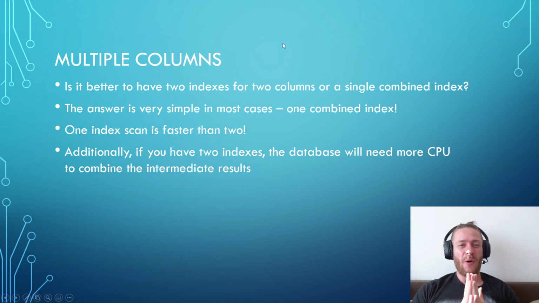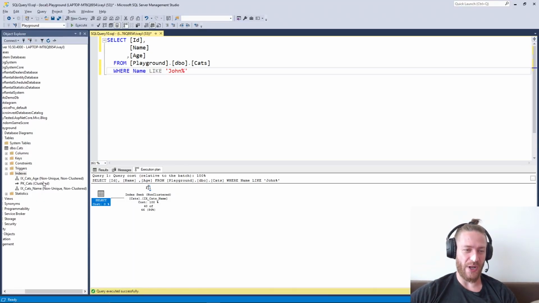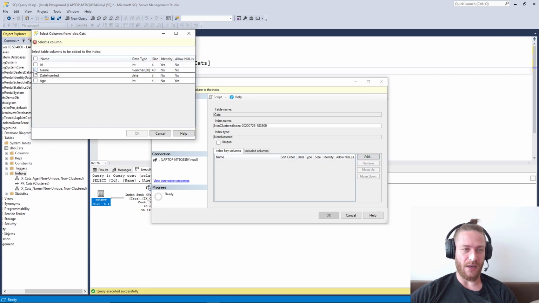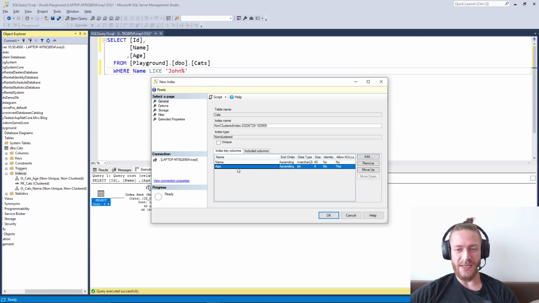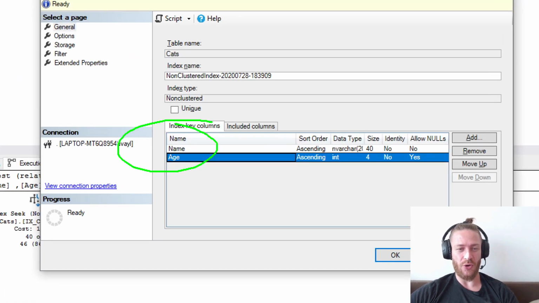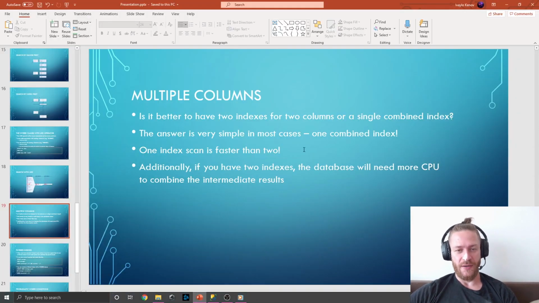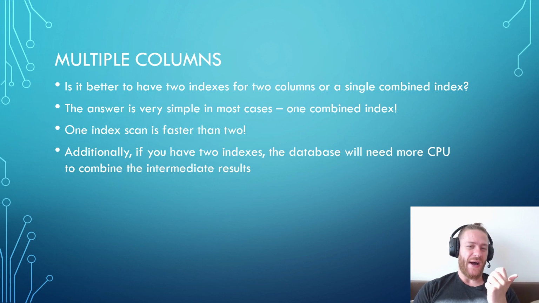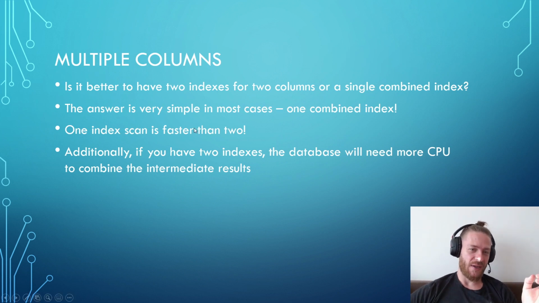When we talk about multiple columns with indexes, is it better to have two indexes for two columns or a single combined index? I already showed you how to create an index on multiple columns. You just need to add the columns. Remember that ordering is important, so you should consider your queries before choosing the order. The answer is very simple in most cases. One combined index is faster because one index scan is faster than two.